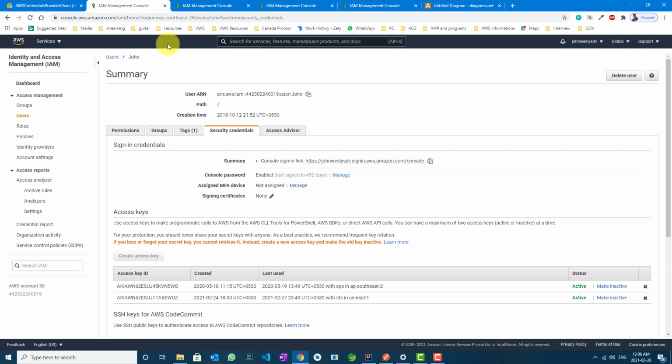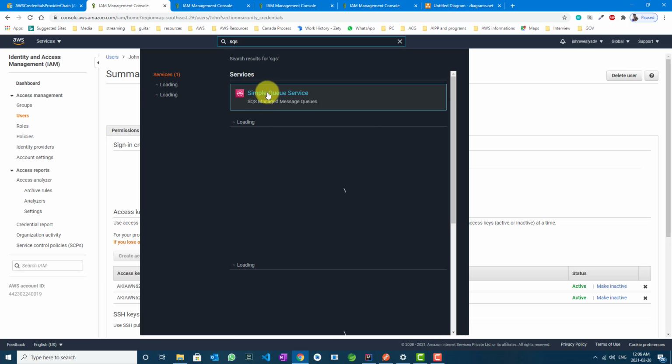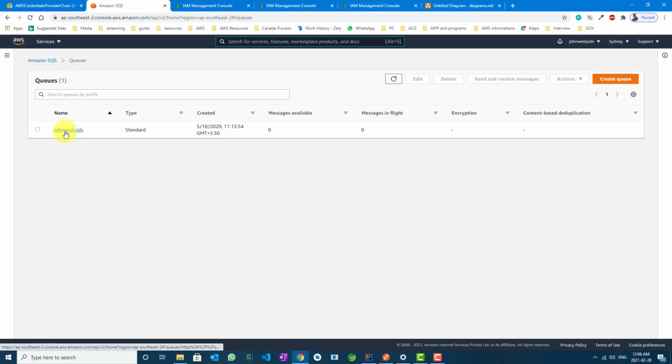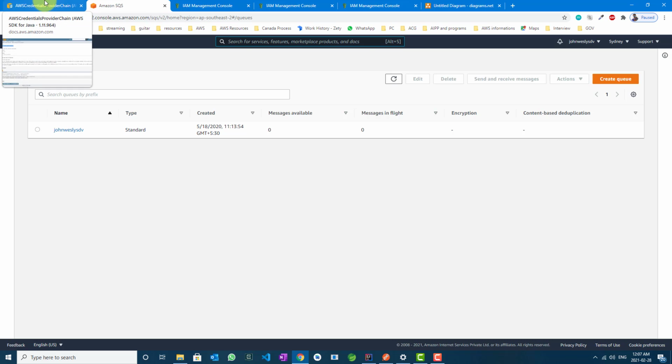Now we will need an SQS queue in order to put messages and read messages, right? So let's go into the SQS console. Here we are at the SQS console, where we have the queue named John Wesley SDV. I just came here and created a queue with this name. Everything is a default setting, so you don't have to worry. Just go by the prompts which you get when you click create queue. I don't think you will need more explanation here. So that's all. We are all good to go in the AWS console.